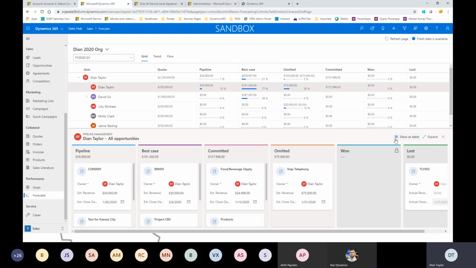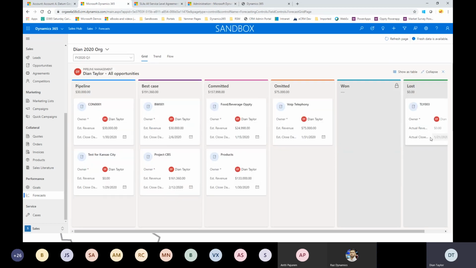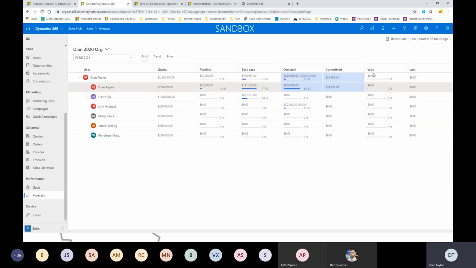And I can also show this as that Kanban, right? And then I can expand that. And now I can start dragging some of these things into these different buckets, so to speak. So that's what you can do with these forecasts, let me just close out of this, and then you can work on them, like you see, very easily.